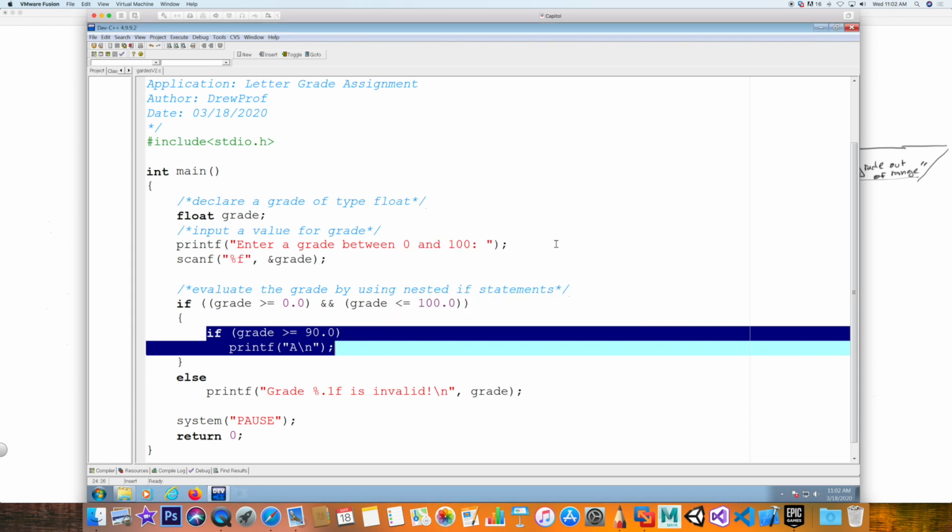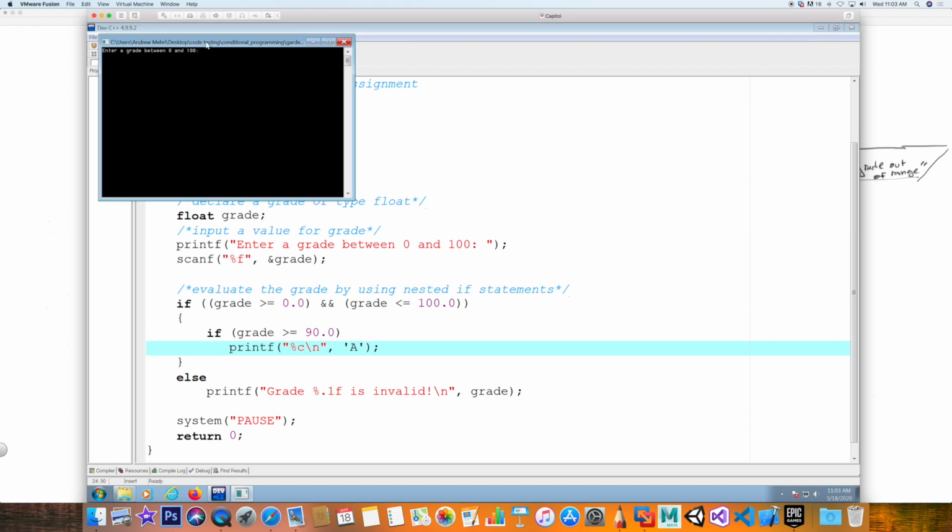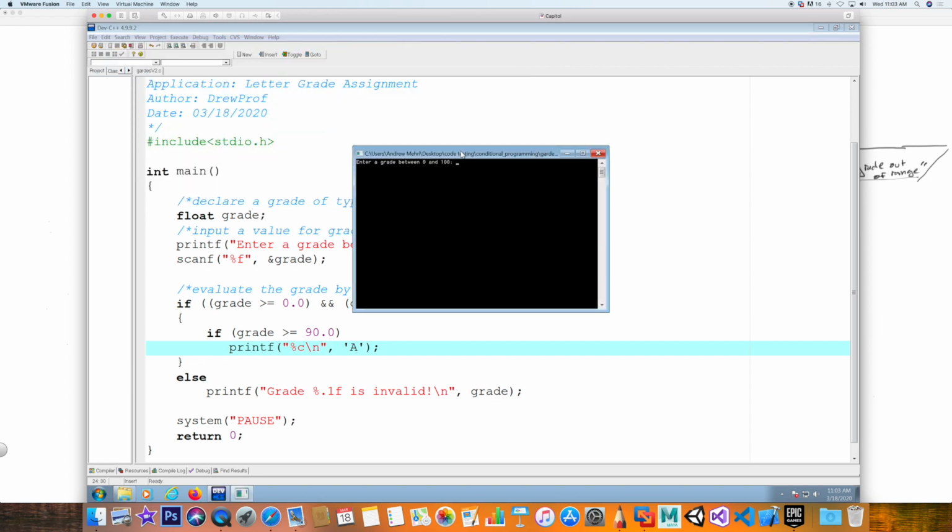Okay. Now, is there a better way also to do this? If you wanted to have fun, you could do something like this also. You could say %c, it's a character, \n, and then you could put the letter grade A as a variable on that print statement. This will do exactly the same thing. So compile and run. Okay. And let's say we had a 95. Okay. Fine. It's going to give us the same result. So this is an alternate way to do that printf if you wanted to print the actual character as a variable.